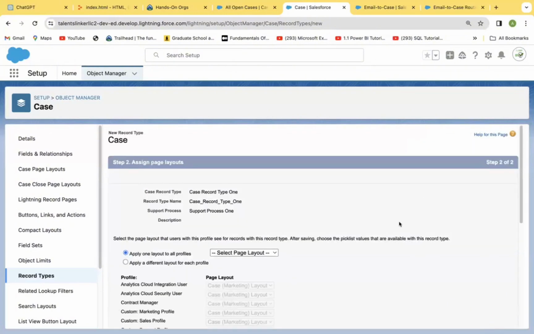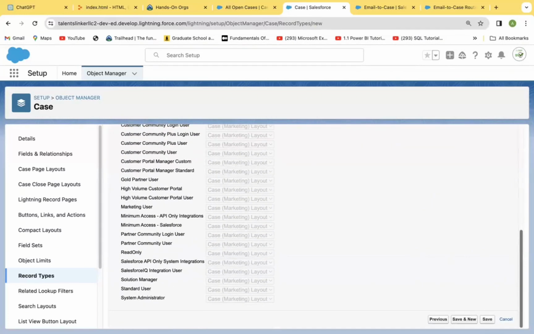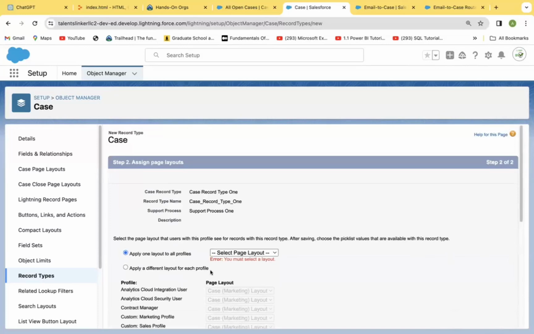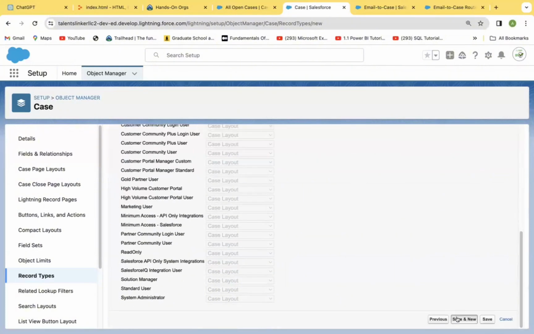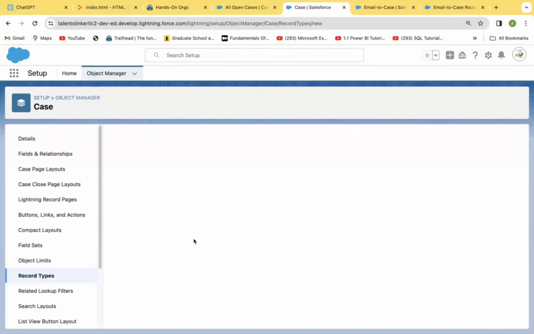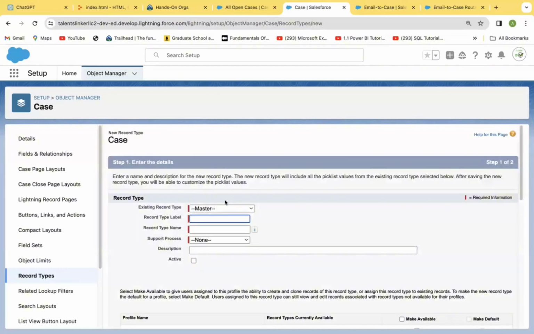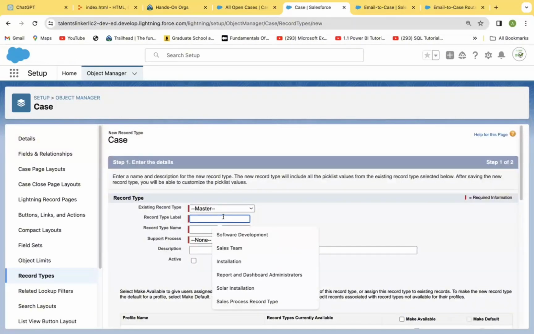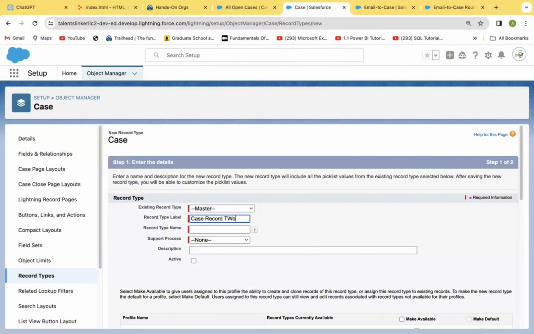I can say, okay, apply to layouts in all profiles. If I don't want some profiles, I can also do that there. Let me Save & New now. Oh, I didn't select the case layout, sorry. Let me Save & New. Then I create another one called Case Record Type 2.